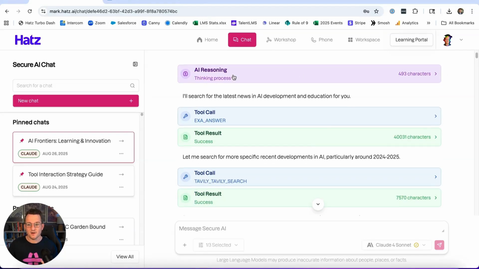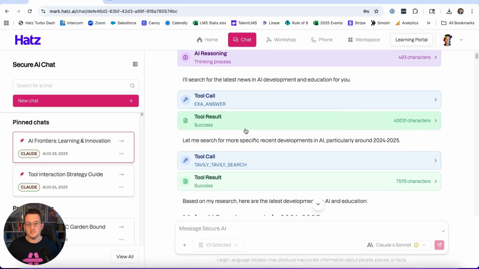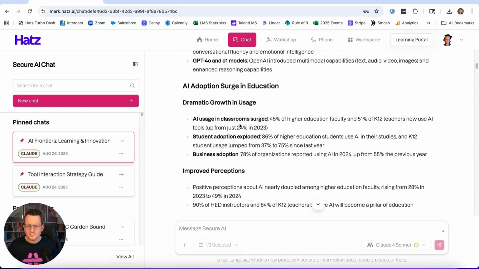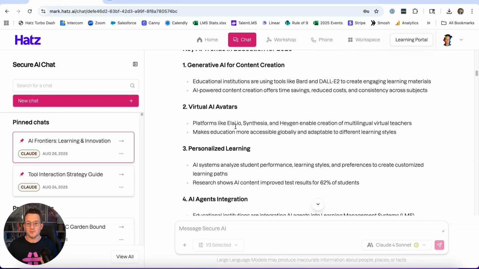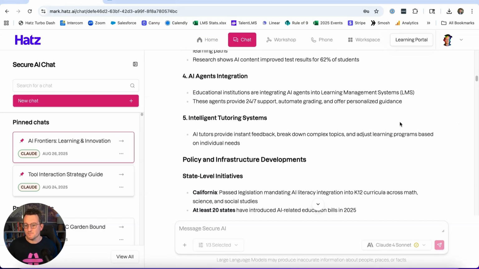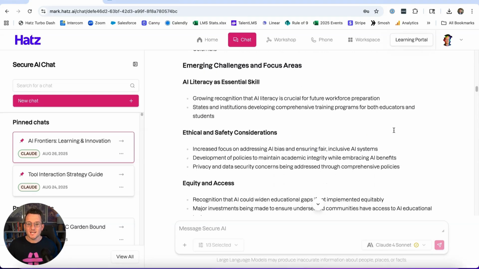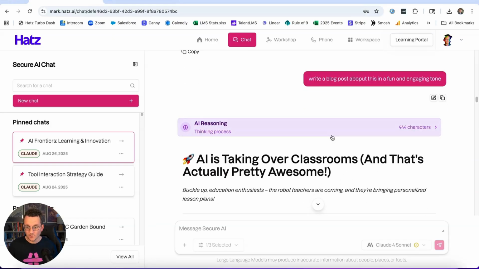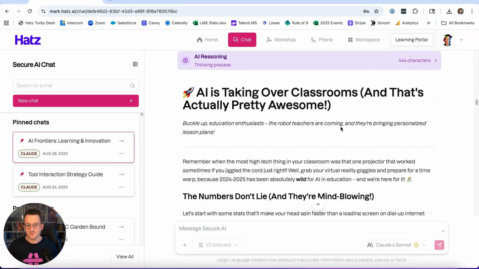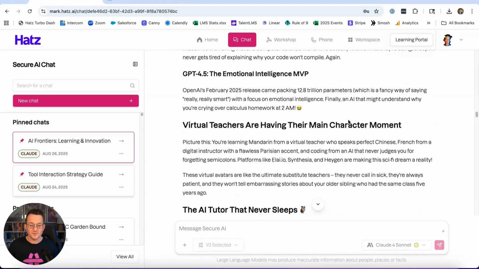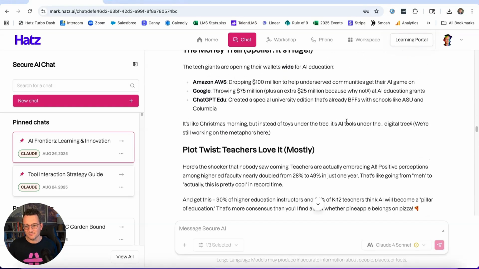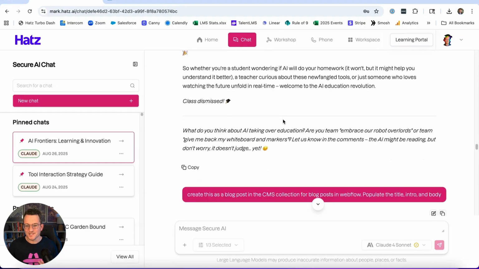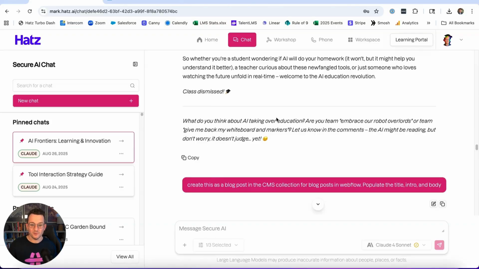So AI is going out, looking up all of the new articles about AI developments. The content of this doesn't matter as much, but just know that it's going out and finding relevant information based on what I asked it to do. And then I told it to take that information and turn it into a blog post that's fun and engaging. So it wrote this blog post. You can make this about whatever you want. You can feed it information. The bottom line here is that we're getting AI to help us craft a blog post.